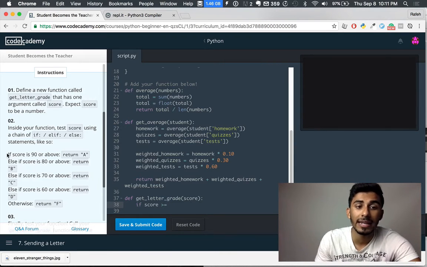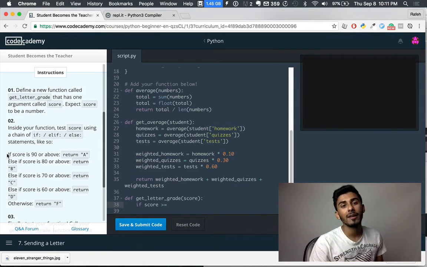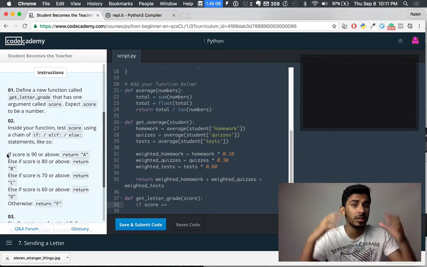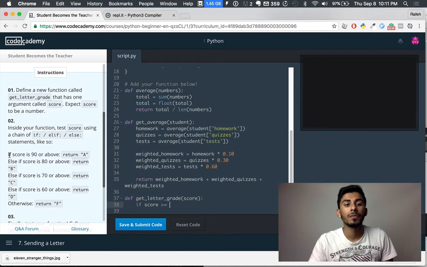We have to translate English to code. That's what you'll have to do if you have a job or you're just trying to create a fun game. First, you'll have to think of it in English, then translate it into code. Then it's easier.